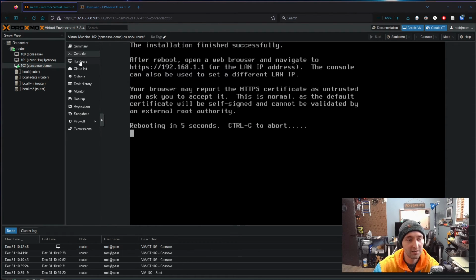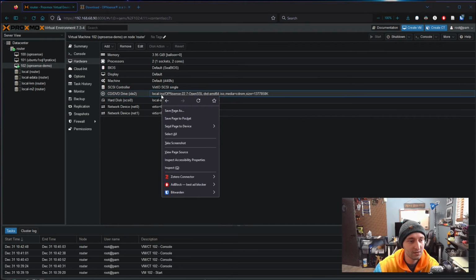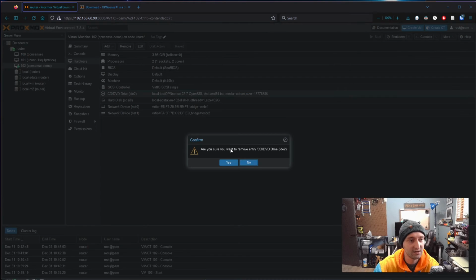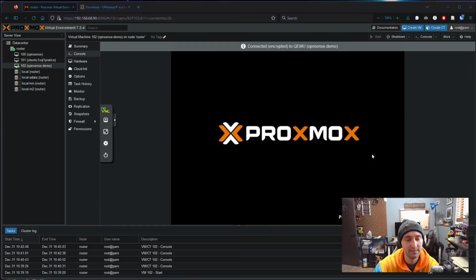At this stage, we can go to this hardware tab, and under CD DVD, we can select this and click remove. That way it won't boot to that disk when it reboots the system.